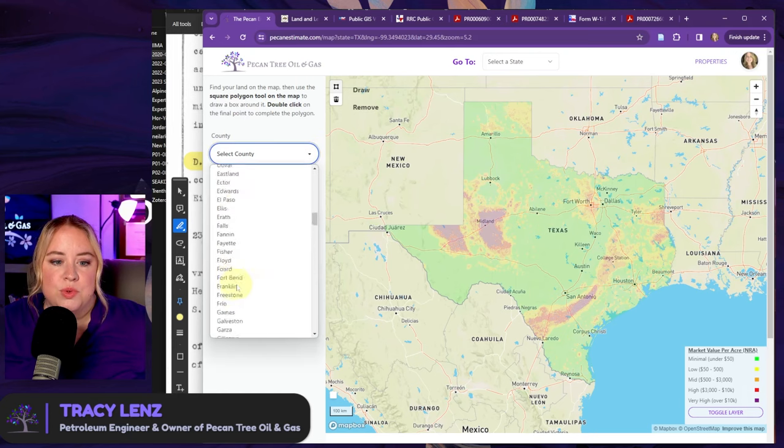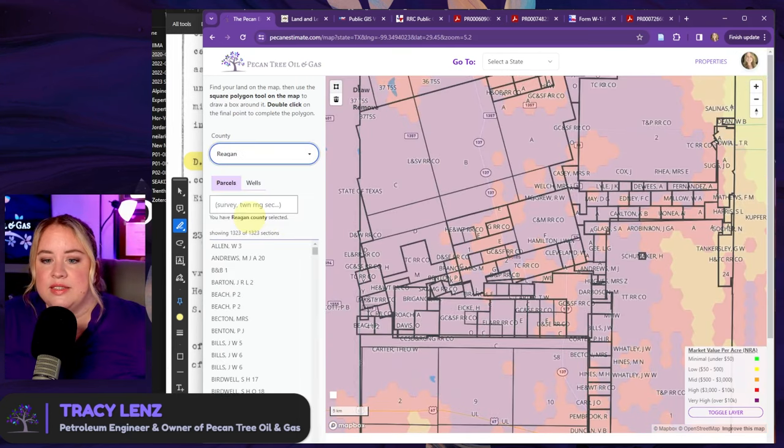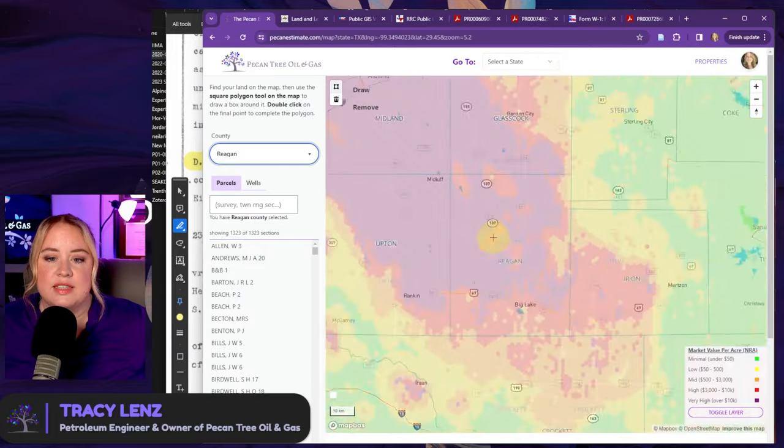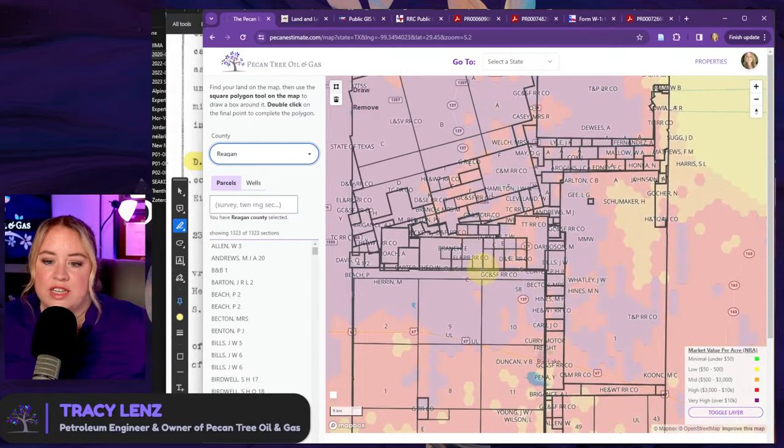So we'll go to Reagan County. And usually West Texas is a little better with metes and bounds. But as you get further into the south part of West Texas, like Upton and down here, Reagan County, you are going to get into some of this stuff.